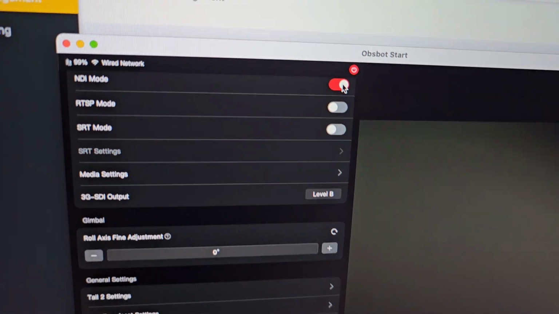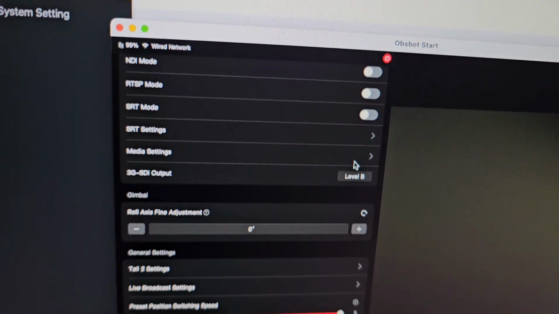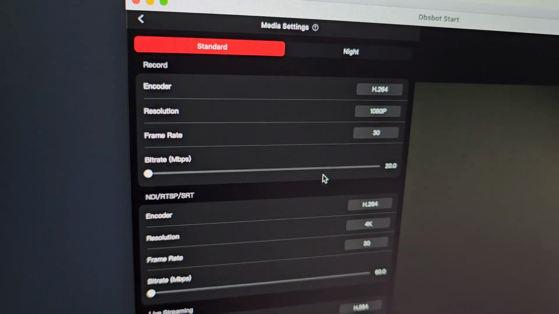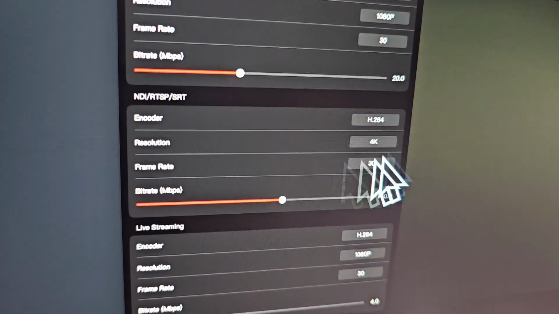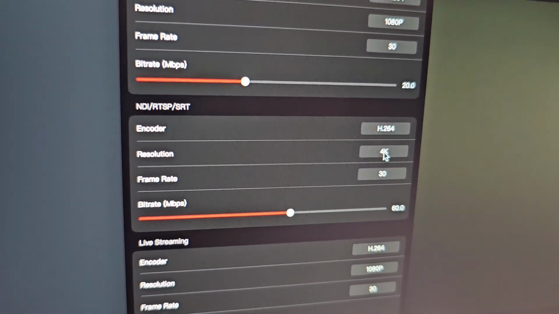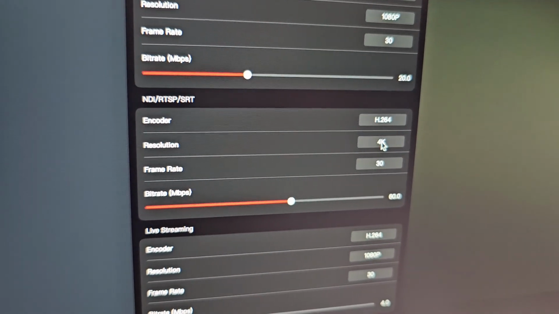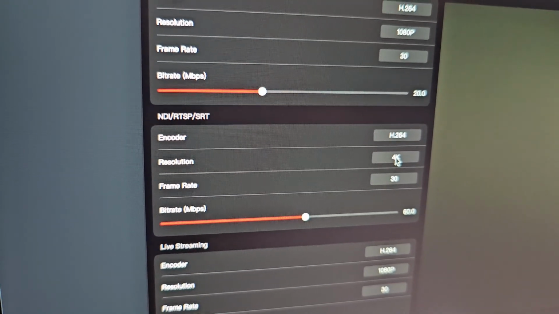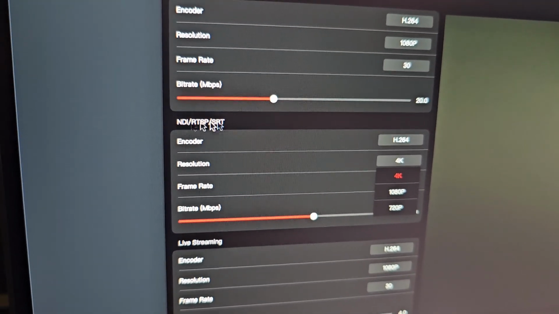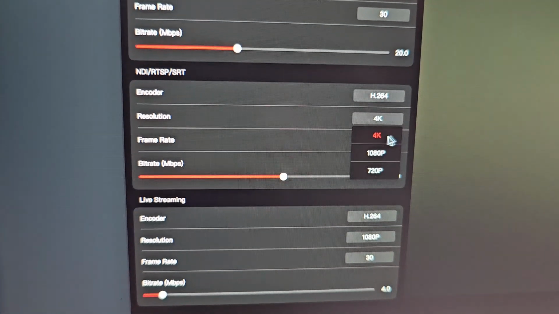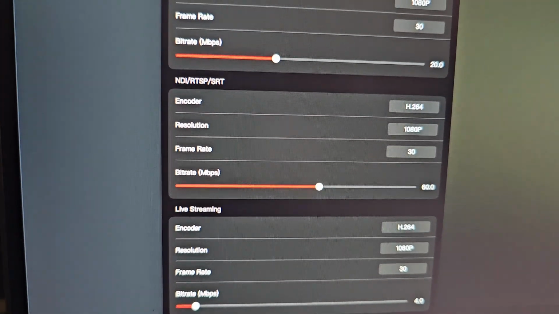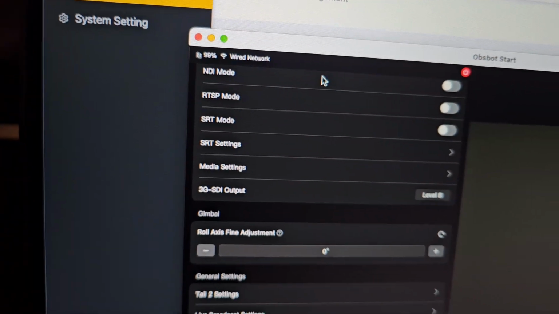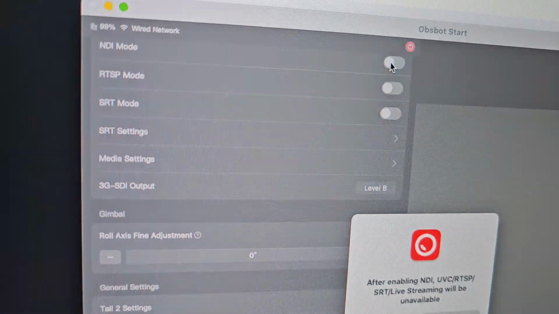Here's the issue. I'll show you the Start app up here. First thing I'm going to do is turn off the NDI because I need to get into the media settings, and you can't get into the media settings unless you have that turned off. And right here is the issue. I'm trying to bring 4K into the controller, and their controller only supports up to 1080. So I'm going to change the NDI, RTSP, and SRT settings to 1080. Once I change that, I'm going to go back and turn NDI back on.